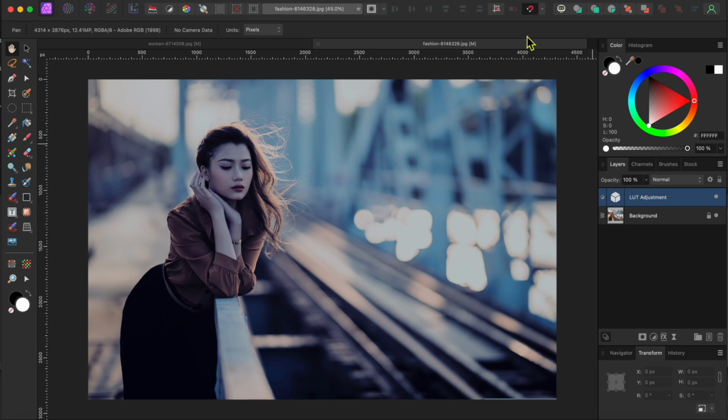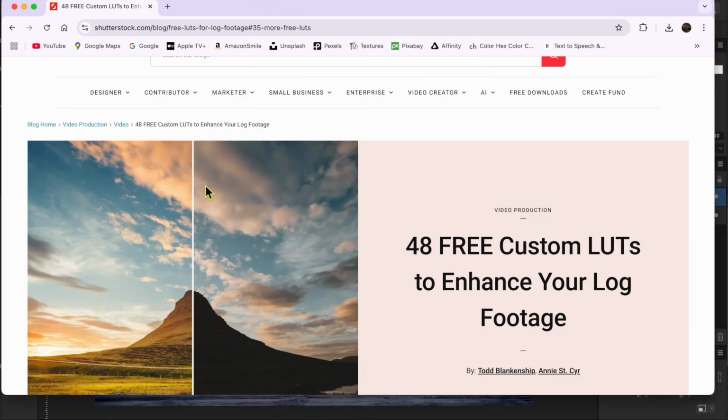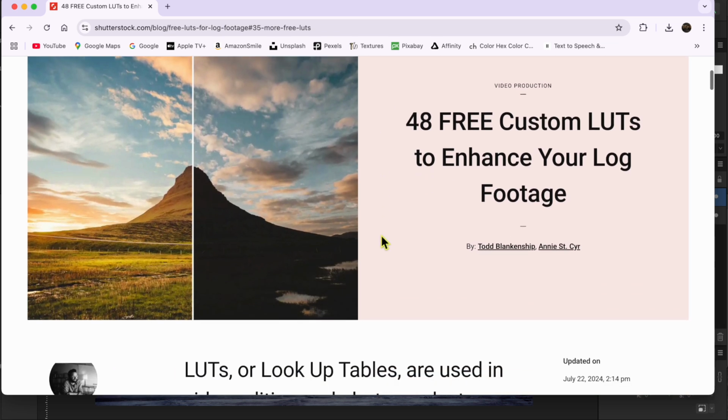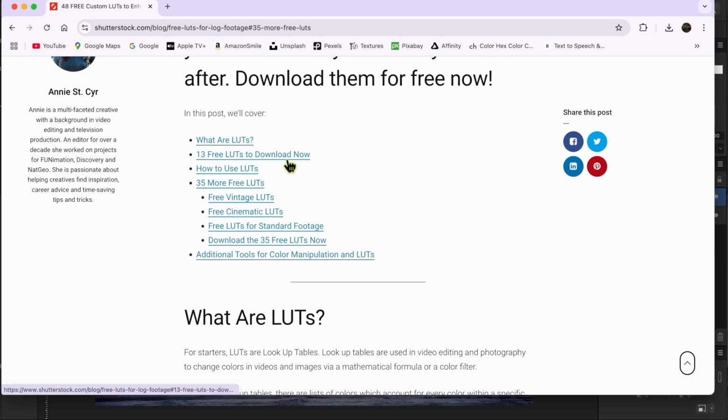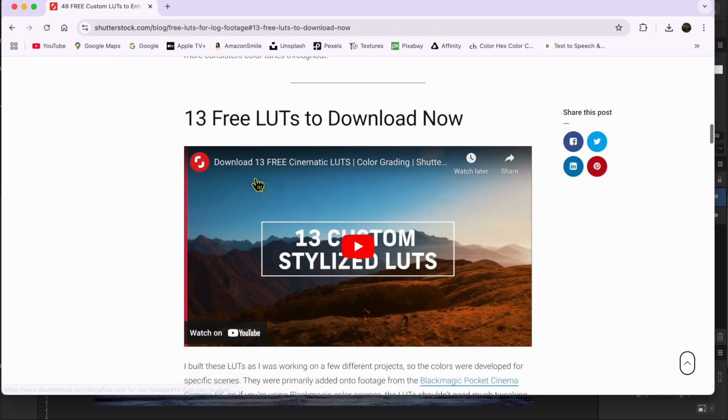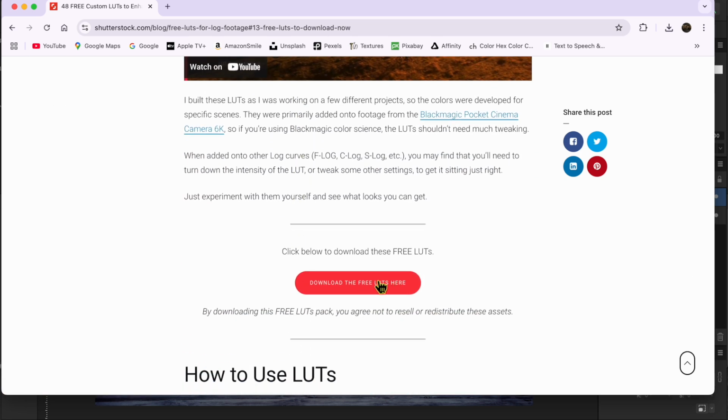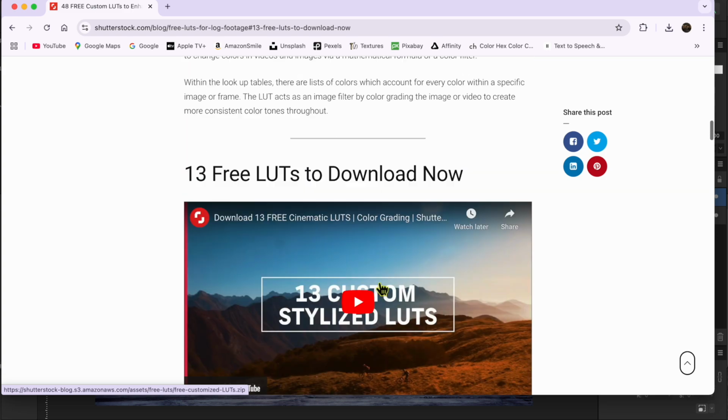Alright, now as a bonus for watching, I'll show you how you can get 48 free LUTs from shutterstock.com. I'll leave the link in the description. Just follow the link and then scroll down a bit. There's one download that contains 13 free LUTs. A little further down, there's another for 35 more. If you don't have one already, create a LUTs folder, download the files, and then save them to your LUTs folder.